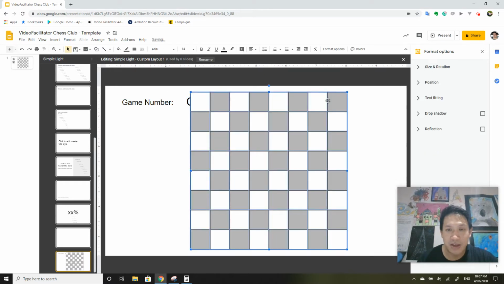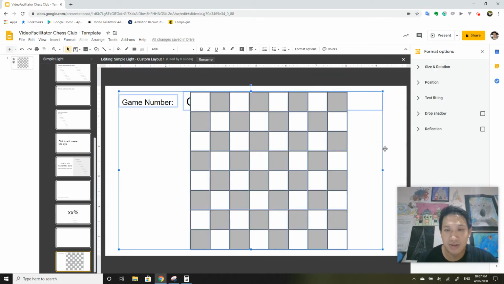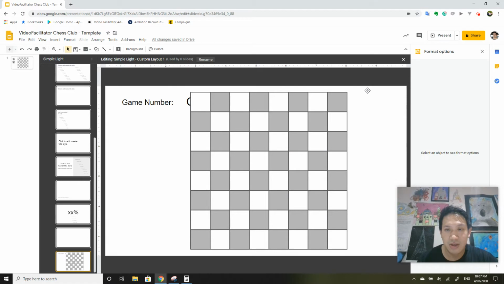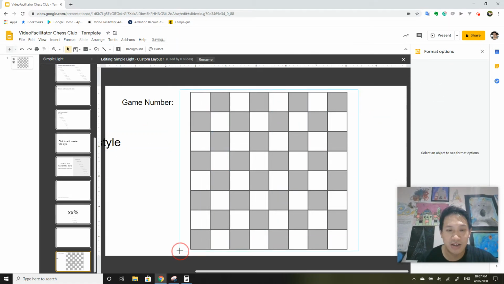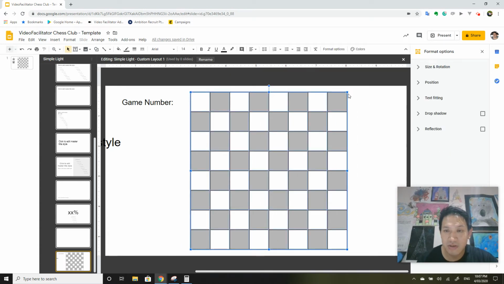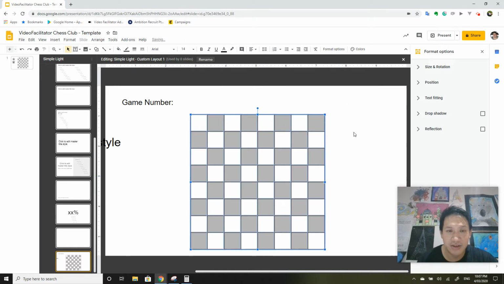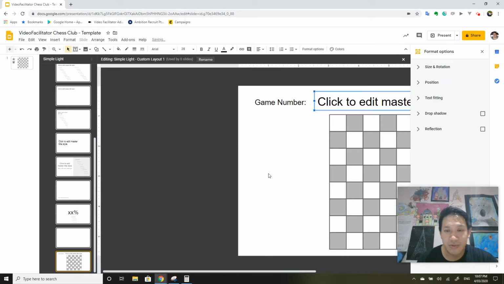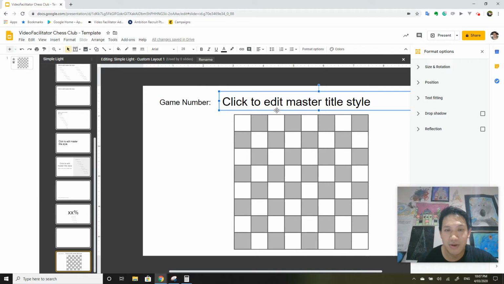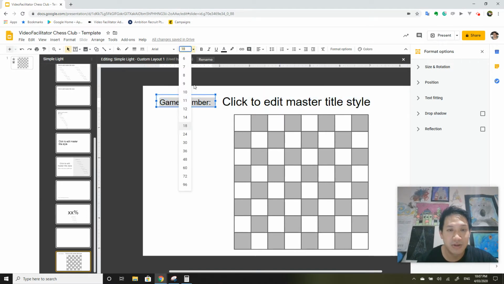Now, let me paste my chessboard. Chessboard's a bit big, so let's move this to the side for a sec. I'm going to select this, and I'm just going to use the shift button to make sure that I can resize it all down, because now I've got it all nice and perfect. It's going to work well. There you go. Looks good.